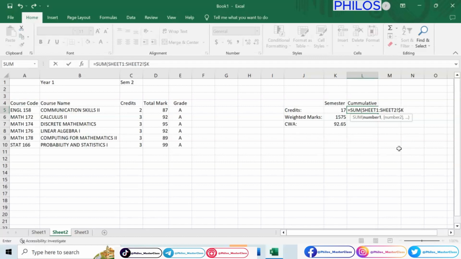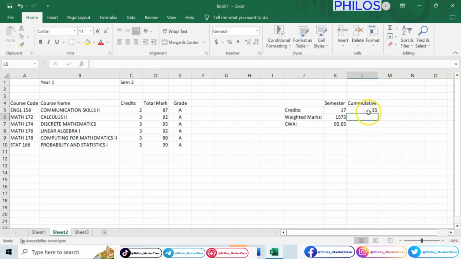K$5. You are basically saying cell K5, but bring the dollar before the K and a dollar before the 5. Okay. Now, then you close the bracket. What this formula means is that you are telling Excel that, Excel, go to sheet 1 and pick the content in cell K5 in sheet 1 and add it to the content in cell K5 in sheet 2. That's why it's important to place them at the same cell location so that you can easily do the reference properly. Okay. So when we click enter, you see that you get 35.